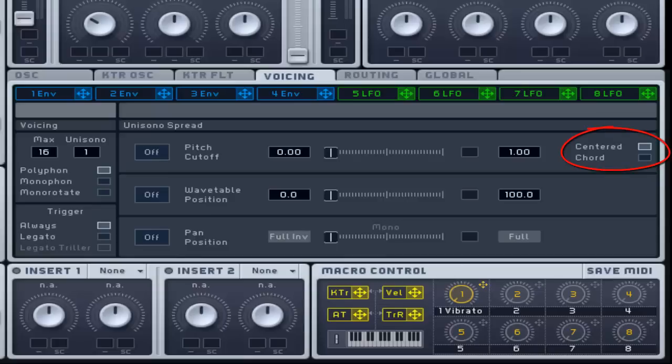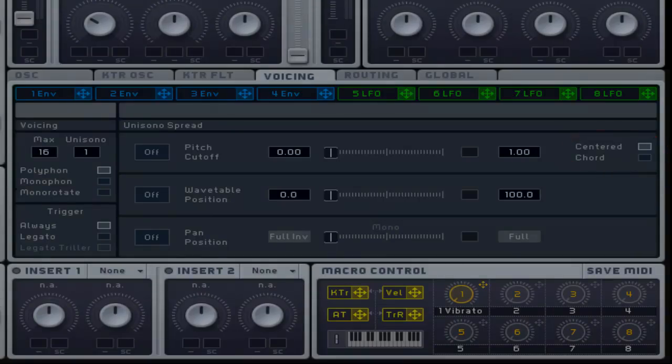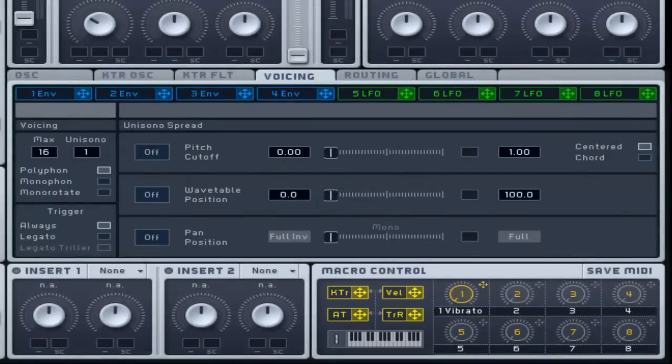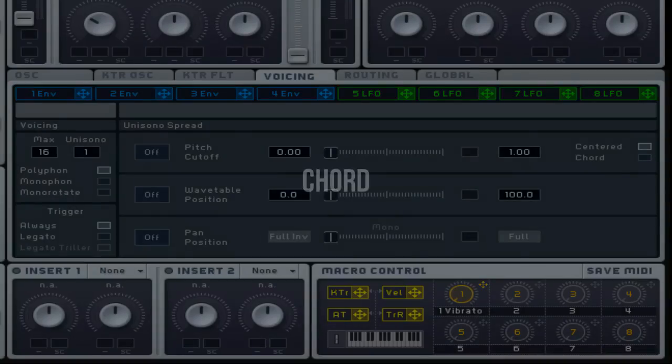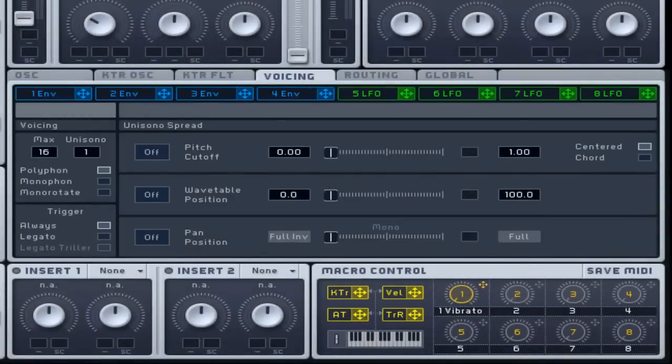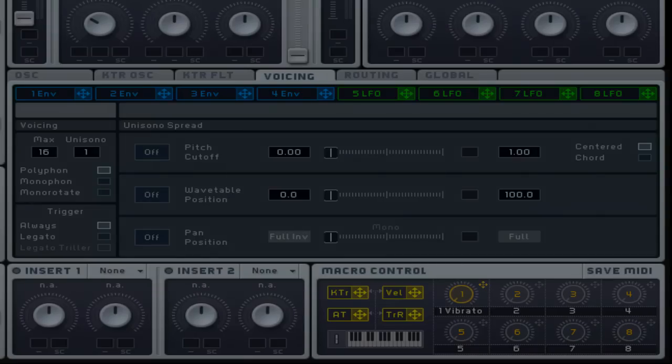At the right, there is a detune mode which has two types. This mode symmetrically spreads the pitches around the main pitch. Using this mode with the maximum pitch value at one semitone can result in thicker sounds. This mode alternatively spreads the pitch from above and below the main pitch. This mode is used with higher maximum pitch range to create chord-like sound structures.